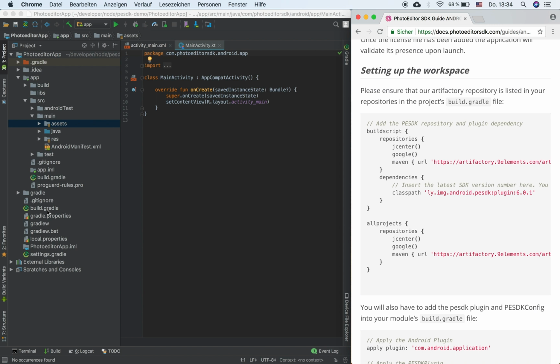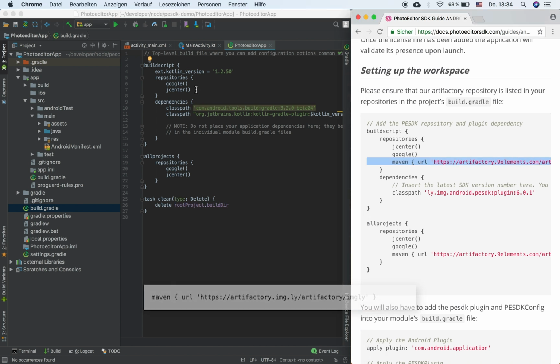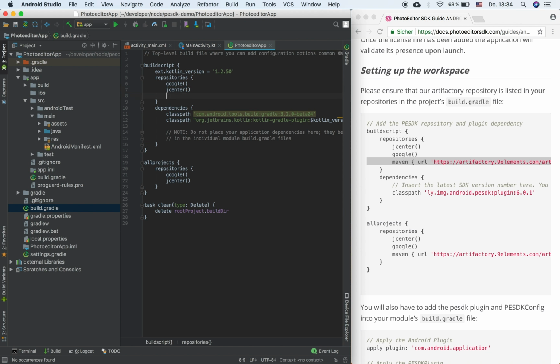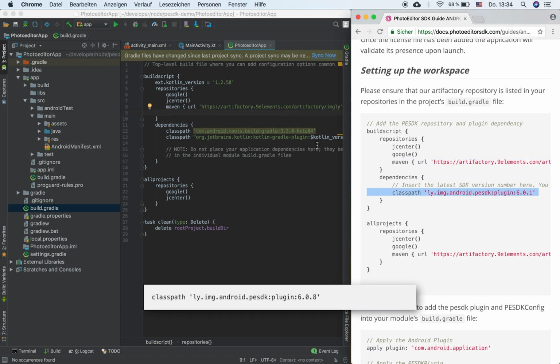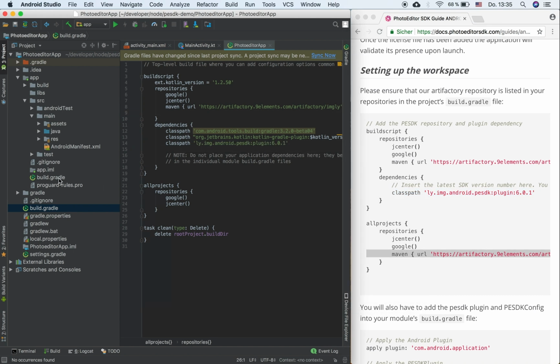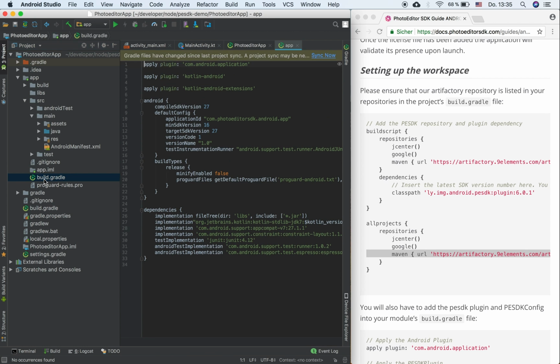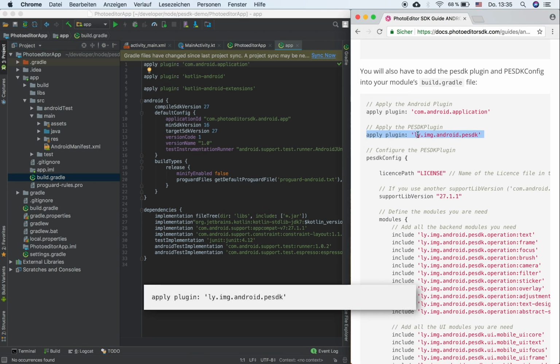We head over to the project's build gradle file and paste this line, which is the path to our SDK repository under buildscript and repositories. We then copy this line and paste it under dependencies, and thus we have linked the SDK. Next, we're going to apply the PE SDK plugin. So, we find the app's build gradle file and paste this line under the other plugins.